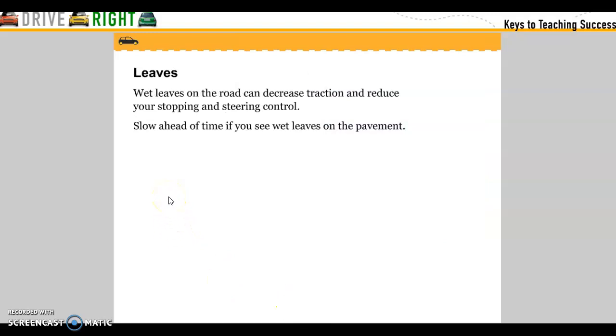Leaves. Wet leaves on a road can decrease traction and reduce your stopping and steering control. Slow ahead of time if you see wet leaves on the pavement.